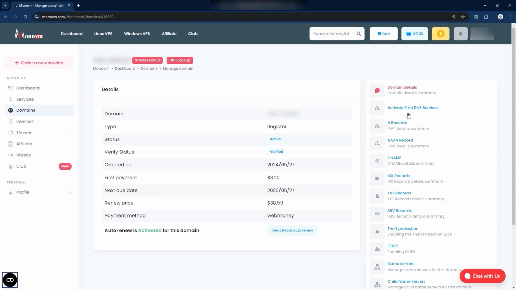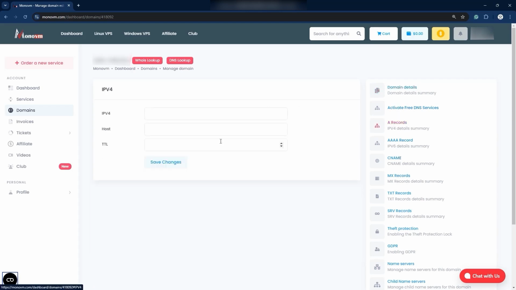For example, you can see the status of your domain here, which is active in this case, and also the Verify status. You can also view summaries of IPv4, IPv6, CNAME, and others in this section. So let's go to the next section. Here, you'll need to add a new A record for IPv4. This record maps your domain name to your VPS's IP address. Click on A records and enter your IP address in the IPv4 box. After entering the IP address, save the changes.